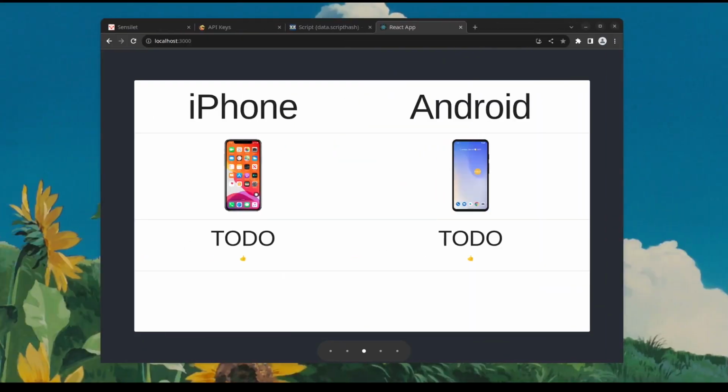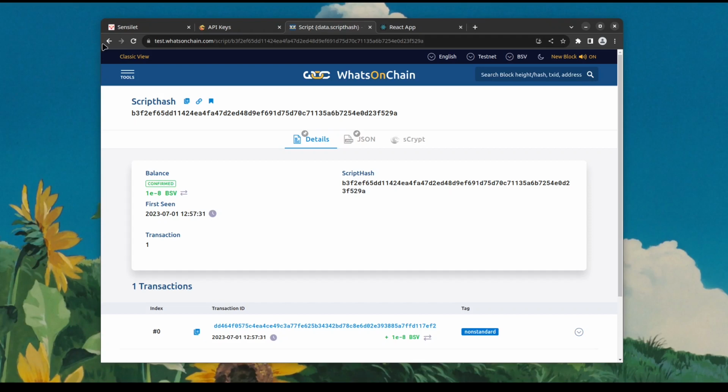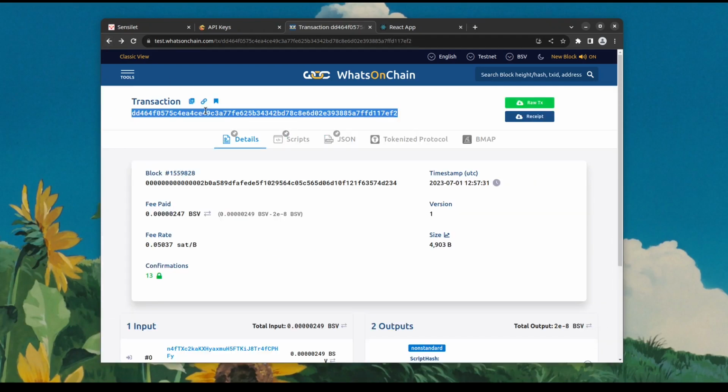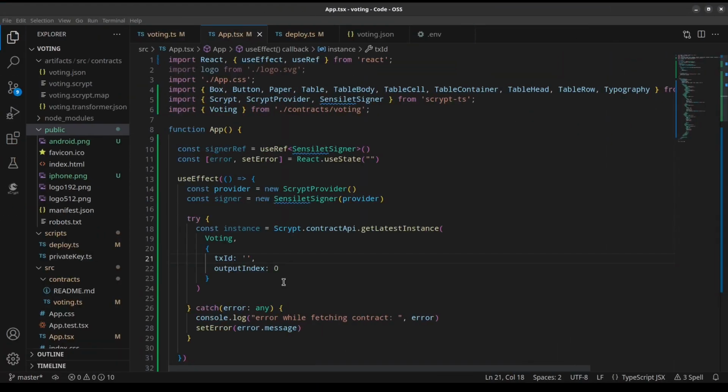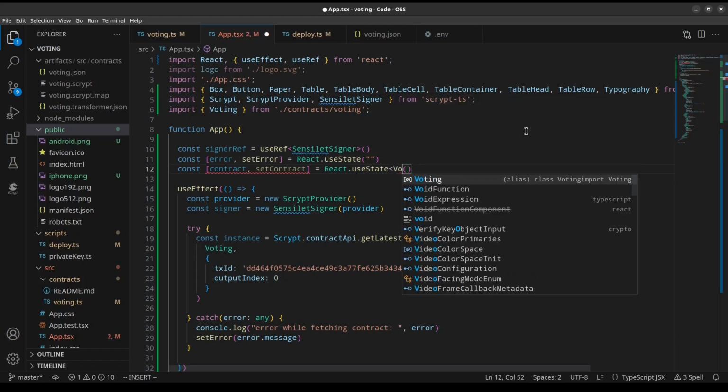Let's just go back to the browser. We already have the transaction ID here. I think that's it. Let's just copy it and paste it in here. And of course, we're also gonna store the instance in a React variable. So let's just do that, or let's just name it contract, setContract, and not gonna use a string here, but the type's gonna be Voting.